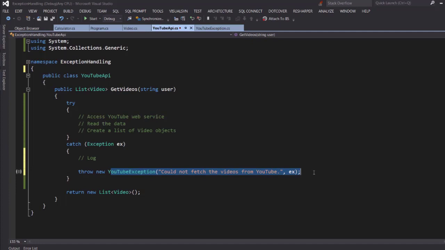Why do we do that? Usually for troubleshooting. So when we are troubleshooting the application, we look at YouTubeException and then look at the inner exception to see what is the actual problem that happened. So as you see, to throw an exception, we use the keyword throw and then new and the type of exception.